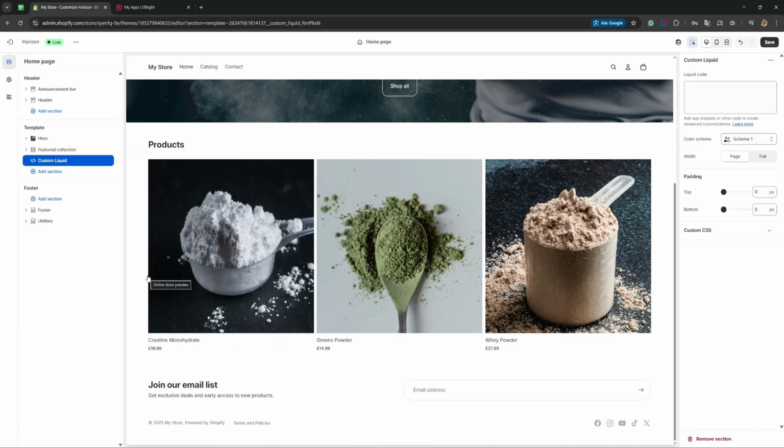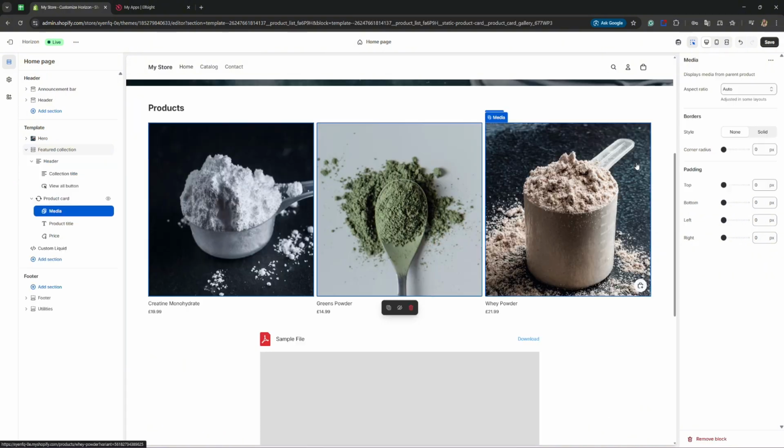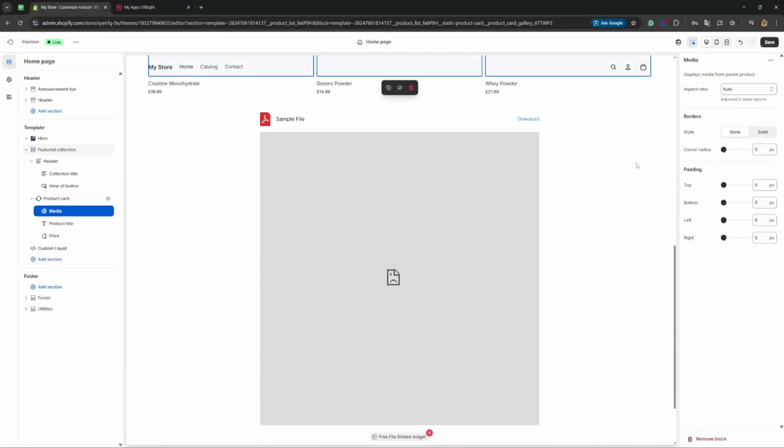That's going to bring up this sidebar on the right hand side. As you can see right here, we have the liquid code. And right down in this field here, we need to insert the code we just copied from Elfsight. You can do that by clicking Ctrl-V on your keyboard or right-clicking and clicking Paste. And as you can see, when we scroll down, we now have a file embed on our Shopify website.